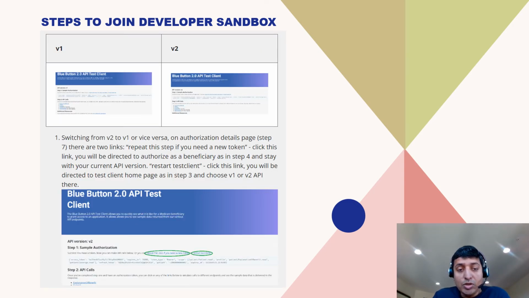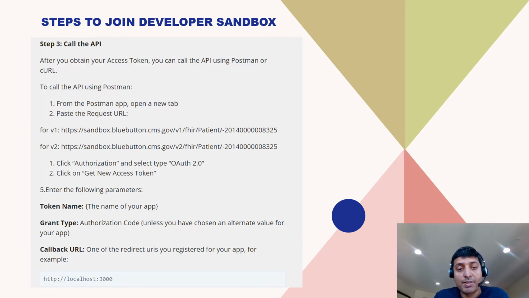Now there are options to switching from V2 to V1 or vice versa on authorization details page. You can follow through the steps as documented in this guide to implement the process. Now the next step is to make the call to the API. After you obtain your access token, you can call the API using Postman or curl. To call the API using Postman, we have documented the steps.